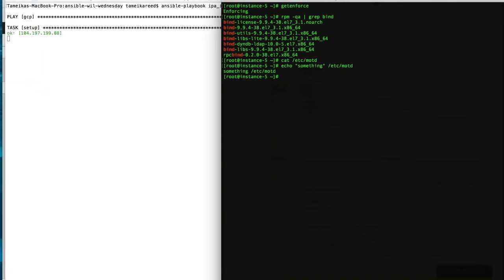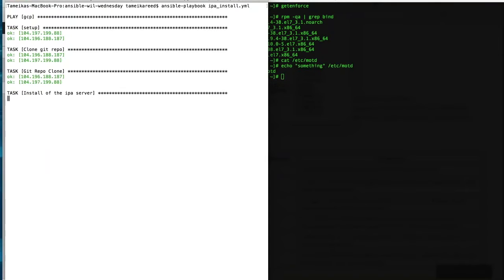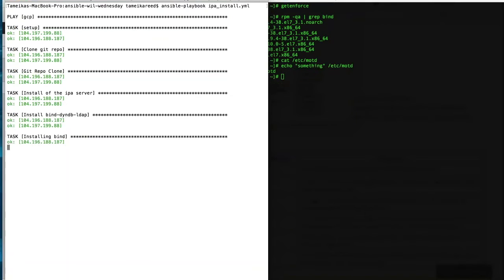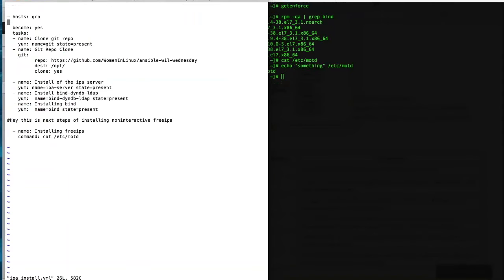Remember, I literally echoed something into MOTD. It should run through this pretty quick because that stuff has already been done. Okay, as you can see, it didn't echo back out to me. I called it installing FreeIPA, but as you can see, even still, it didn't echo back out to me. So that's the thing with some of these commands. If you just want to get some information, like let's do this.